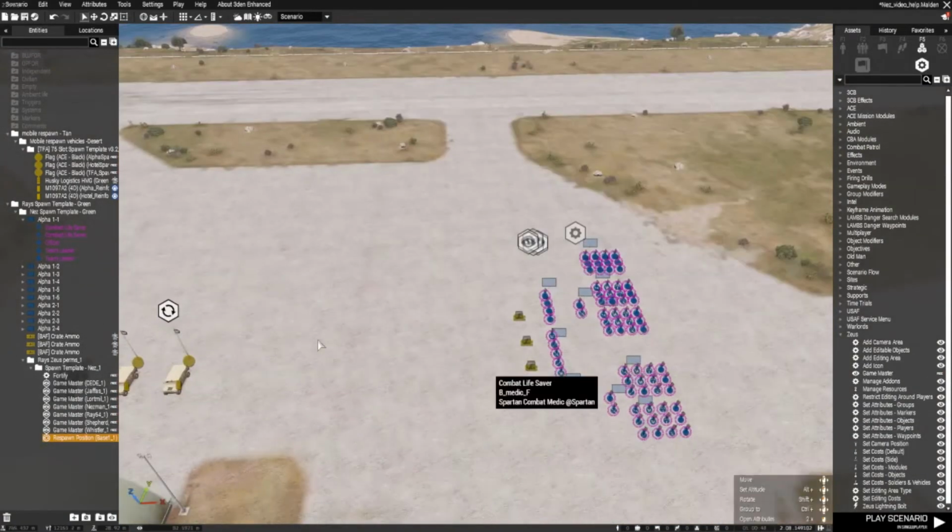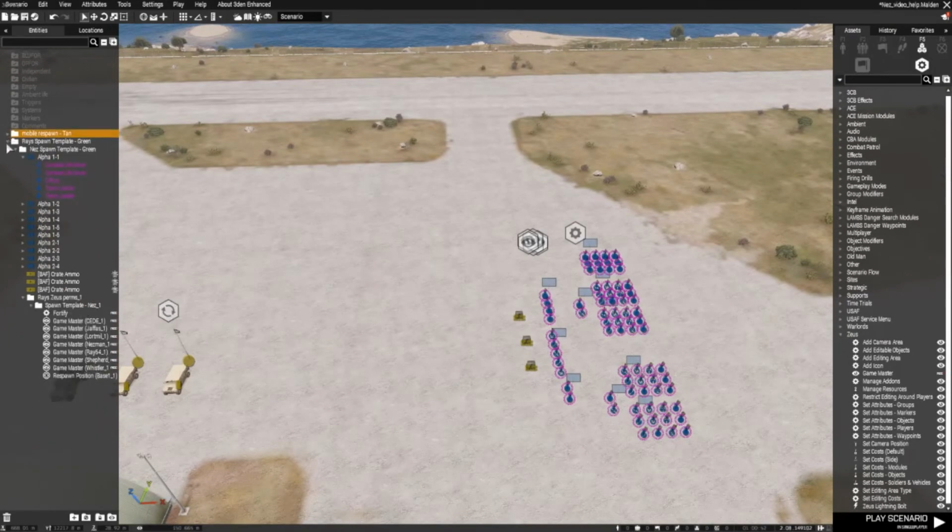To change the uniforms of the guys. Say, okay, I got my own preset loadouts.